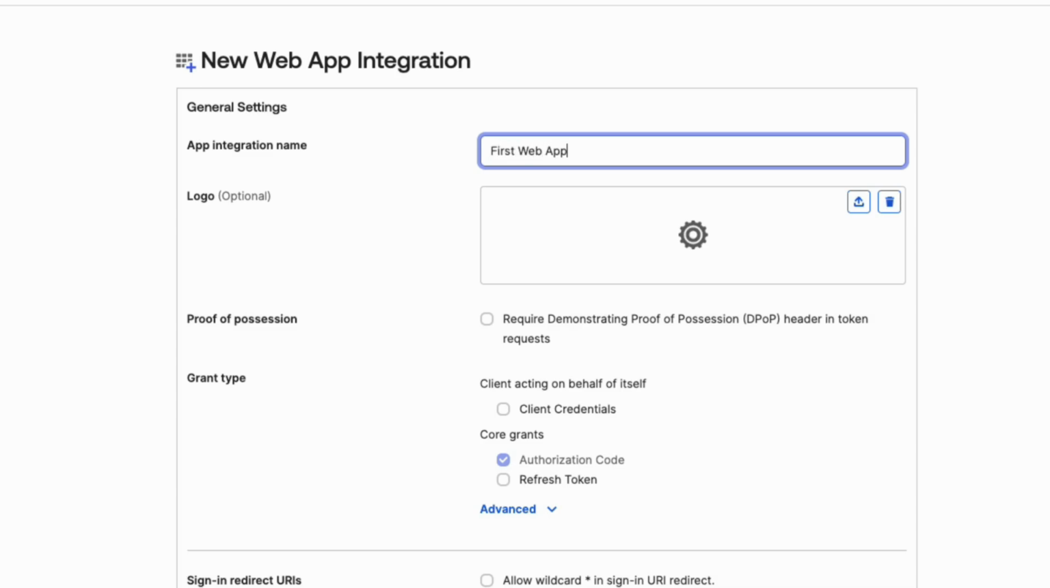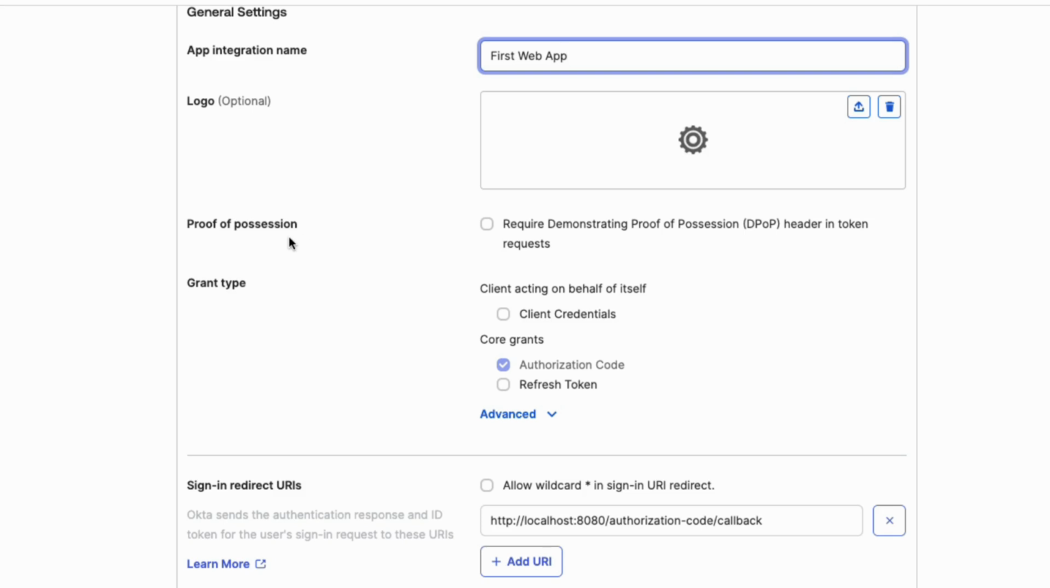This is optional. Proof of possession (DPoP) requires demonstrating proof of possession header in token requests. Use this option to require a client to prove possession of a public or private key pair for token requests. Now we will cover 2 of the grant type flows.